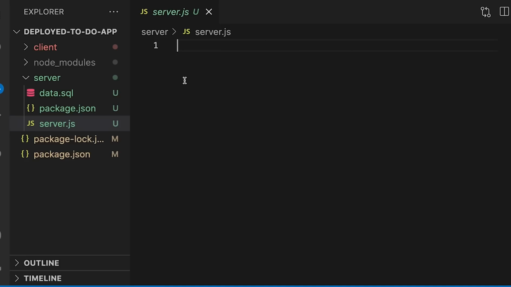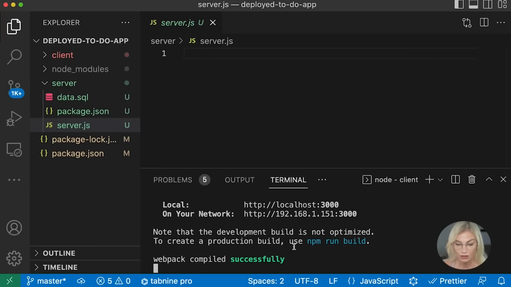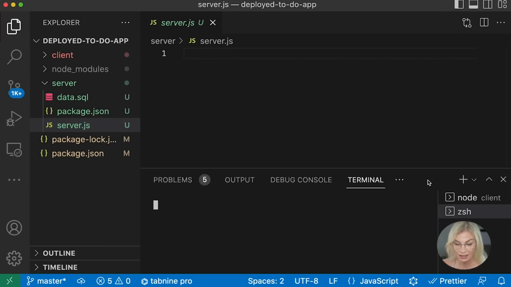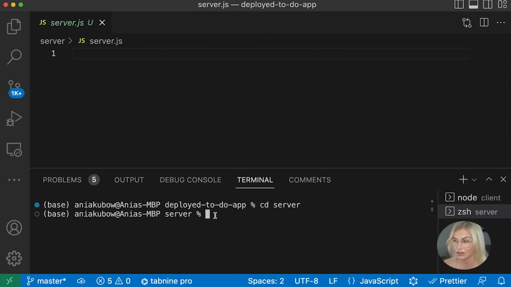Let's set up our server. For our server, we're going to need a few packages. So just go ahead and open up that bottom panel and click here. We're going to create a new terminal, so we don't stop the front end from running. Just make sure that it's still running. And in the deploy to do app, just go into the server directory. So we are now in the server directory.